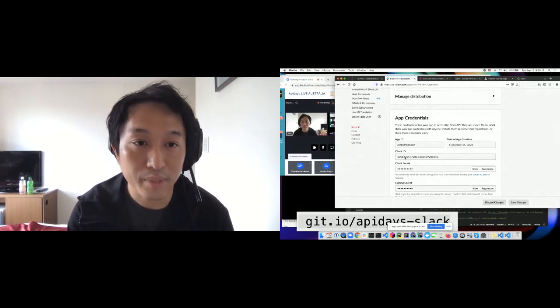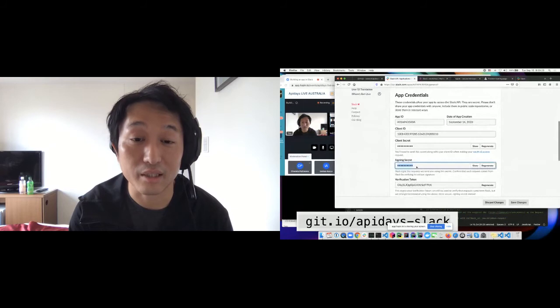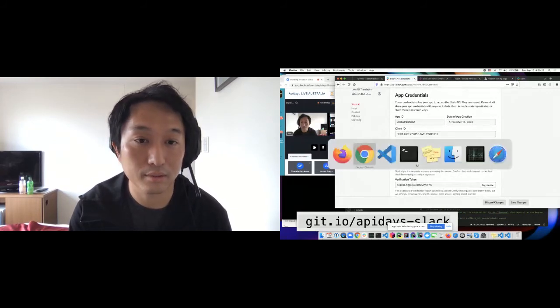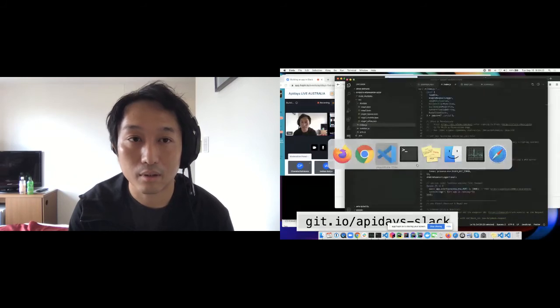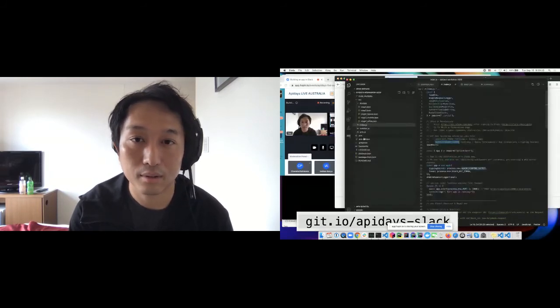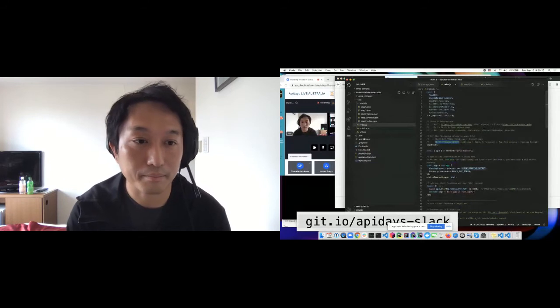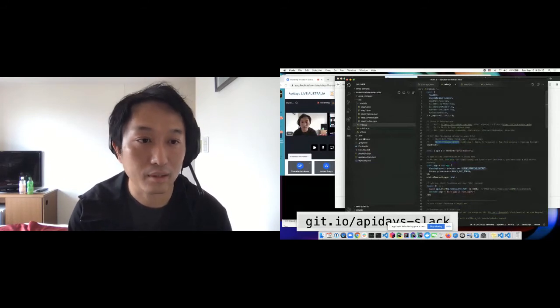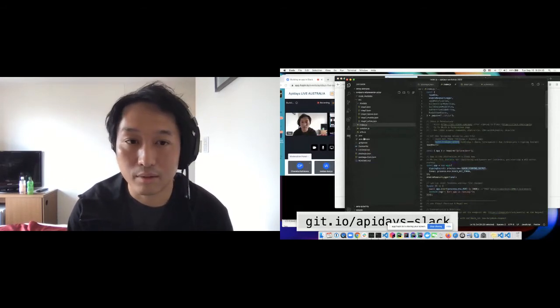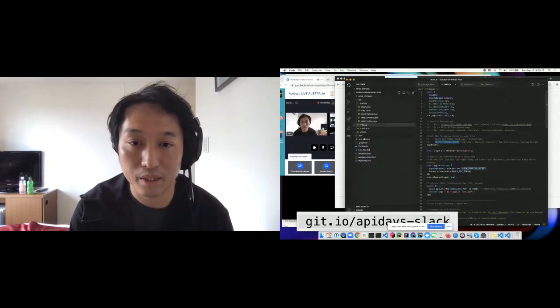So go to basic information and scroll down to app credentials, and this is the secret. Oh, sorry, signing secret. And click the show button and copy this value. All right, and save it. Right, okay. So we've configured the .env file, and now the application is ready to spin up.